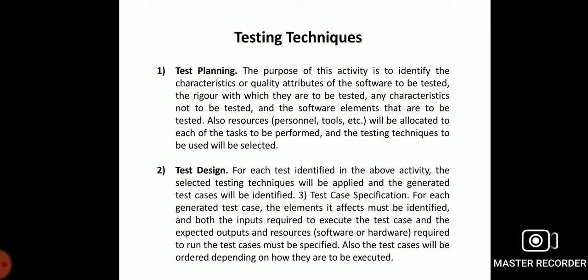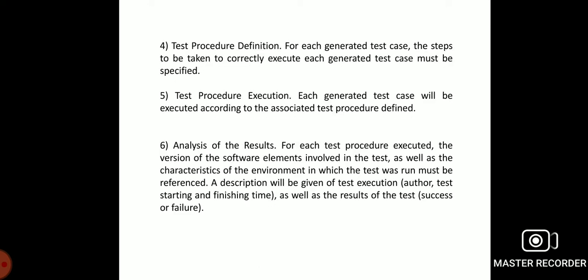So next one, test procedure definition. For each generated test case, the steps to be taken to correctly execute each generated test case must be specified. Then the test procedure execution. Each generated test case will be executed according to the associated test procedure definitions. Then the analysis of results.